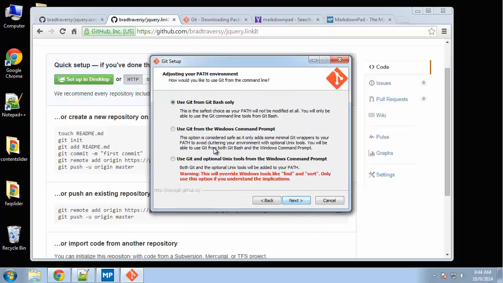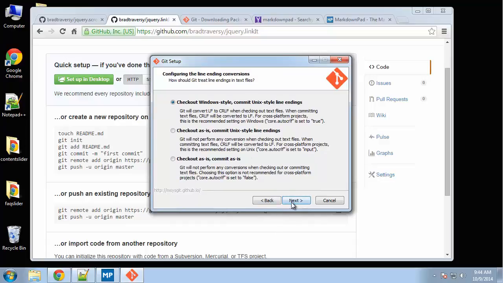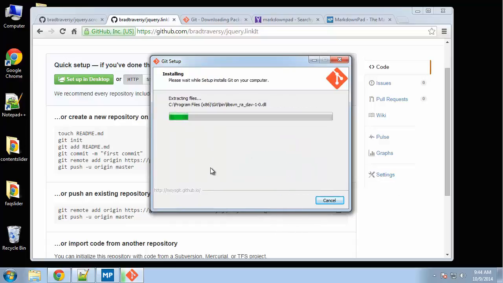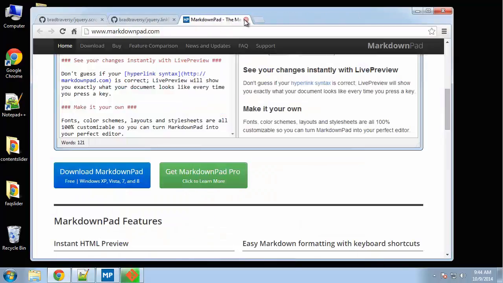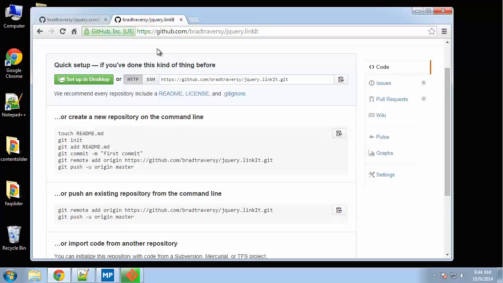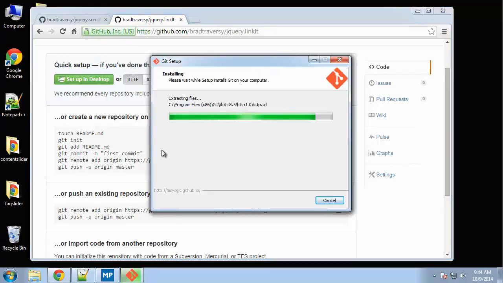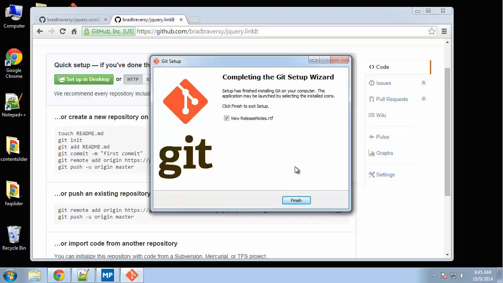Next, next. Now here, I want to choose to use Git and optional Unix tools from the Windows command prompt. All right, so this will let us use certain Linux or Unix commands. So I'm going to click Next, leave this as is. Okay, and now it's going to install. Close out of here and here and here. Okay, so we have an empty repository. All right, so now we have that installed.